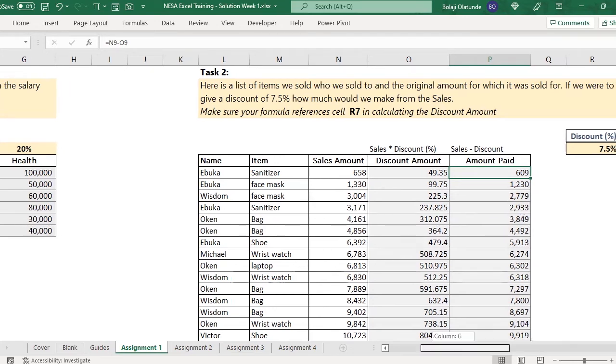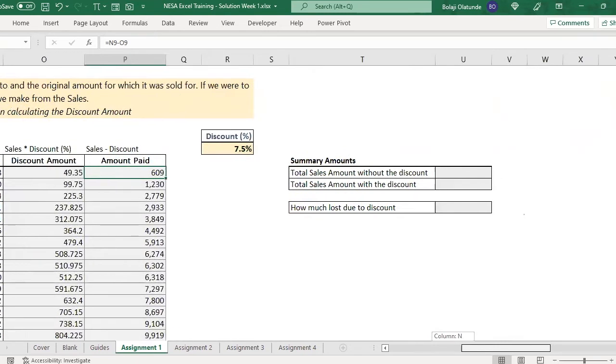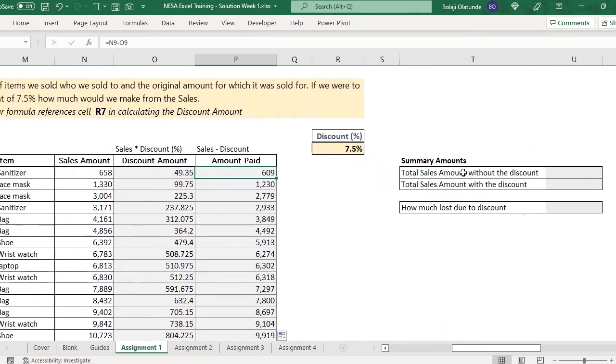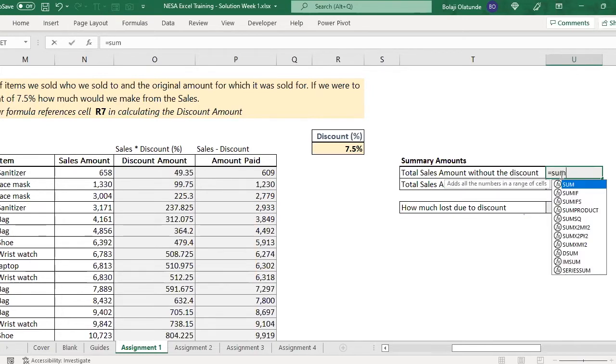So that's task 2. Then it says you calculate some summary amounts. Total sales amount without the discount. So if you've watched the tutorials, you've gone through some basic aggregation functions. To find the total sales, that is the sum of all the sales amounts, we use the sum function. And to start every function, say equals to sum, okay?